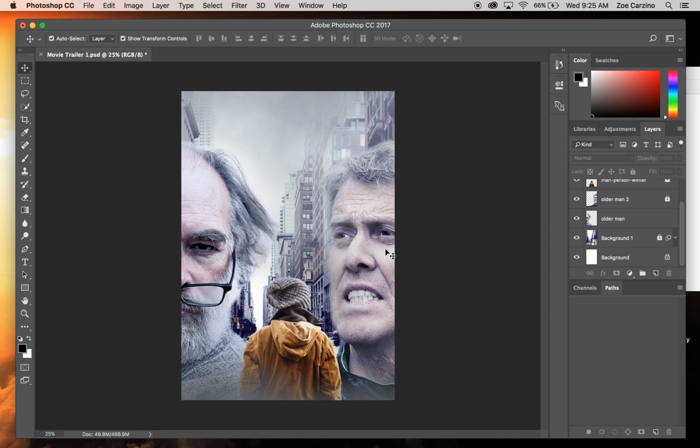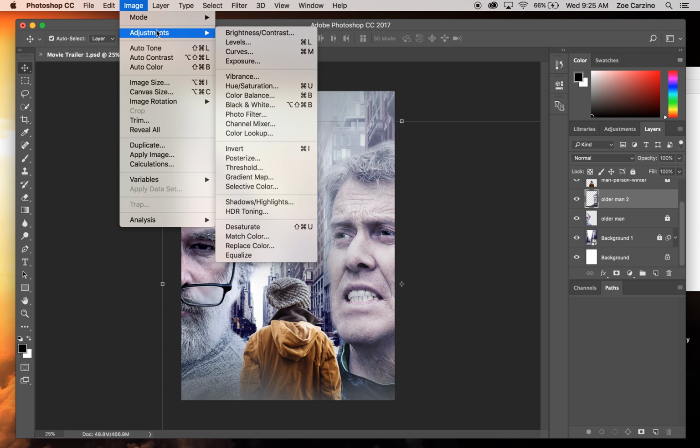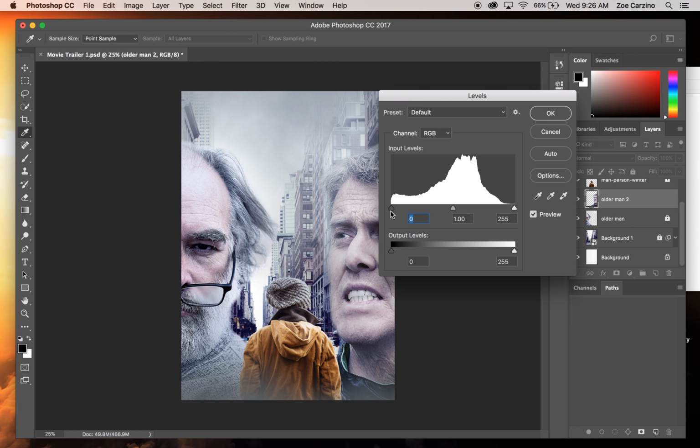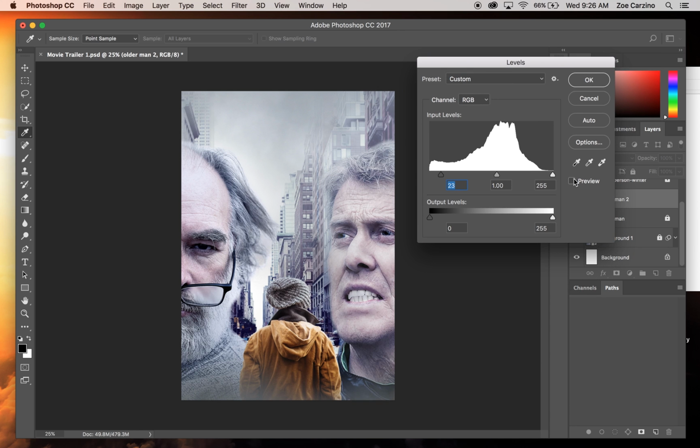Now I've got this other man to the right, and I'm just going to check the levels of him, maybe increase the shadows a little bit. You can see the difference by again toggling the preview to make sure he matches the guy on the left and works well with the background, because at the moment he didn't have enough shadow in him, so now it looks a bit better.